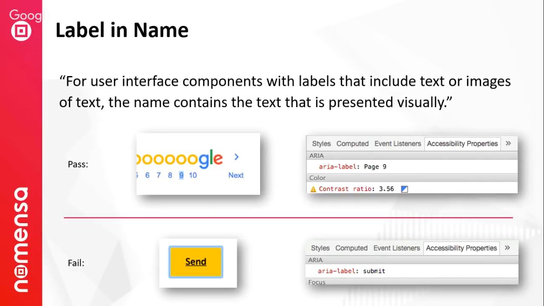Another one aimed at voice input is label in name. Somebody who's looking at a screen might say to Dragon, "click send button" or "click button send." It's really important that the visual label is available to Dragon. And the way that happens is through something called the accessible name. That accessible name should match the visuals, but can be overridden.